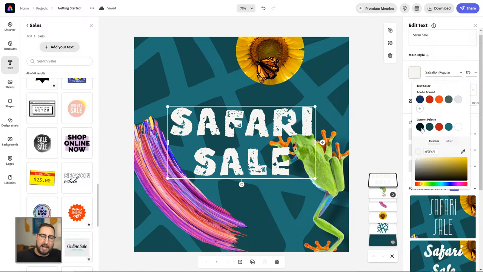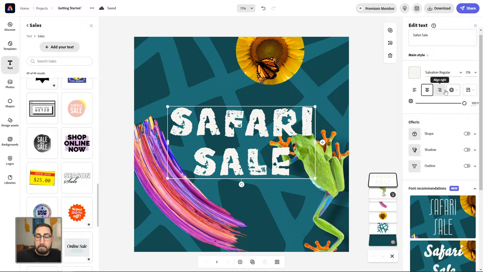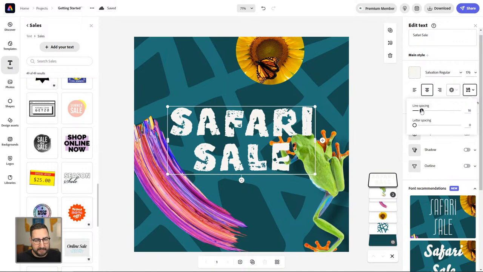Now, I want it white. There's not a better option here. I think white gives us a really good contrast, so I'm going to leave it white. But I do want to change some of the alignments, right? It looks like the letters are a little too far for me, and there's a big space in the middle here. So clicking on spacing, I can change the line spacing to get it closer together by dragging this down.